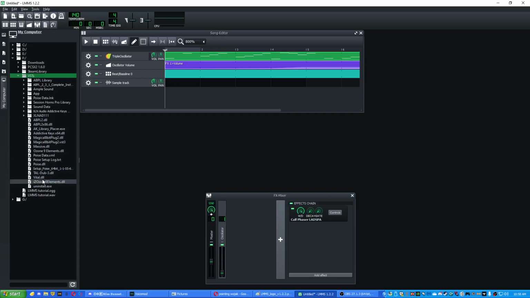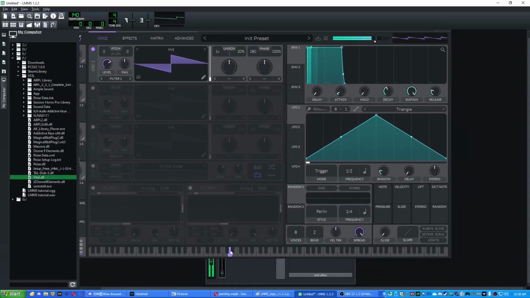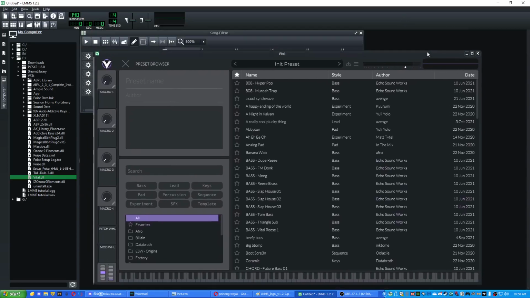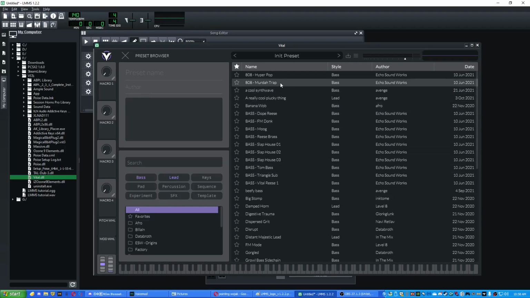So let's say I want to use Vital. It's a free synth that I put in the pack below. What I would do is just drag it over onto the track, and there it is. Just gonna choose a very simple preset. Make sure you don't drag it up here, else you're not really gonna be able to get it back. So you just want a bass. Do this one I made.